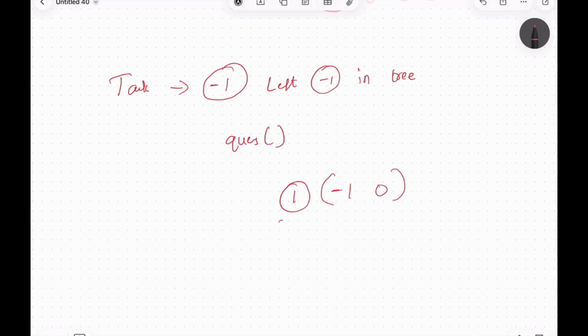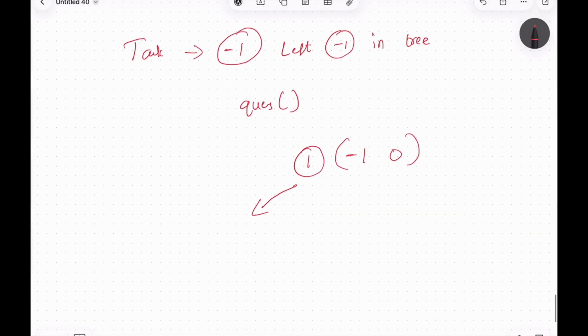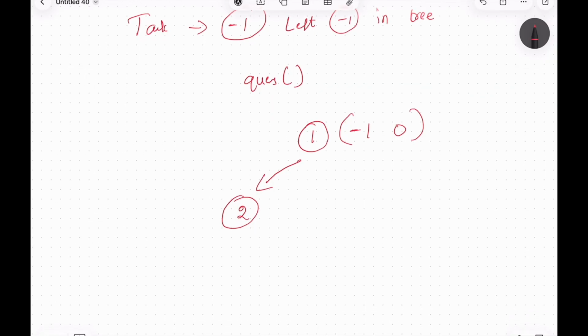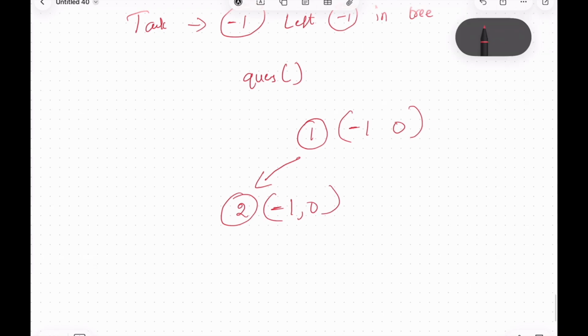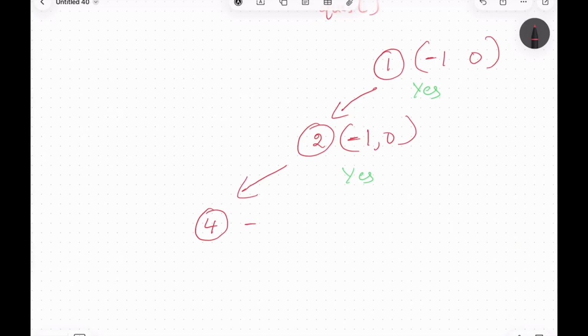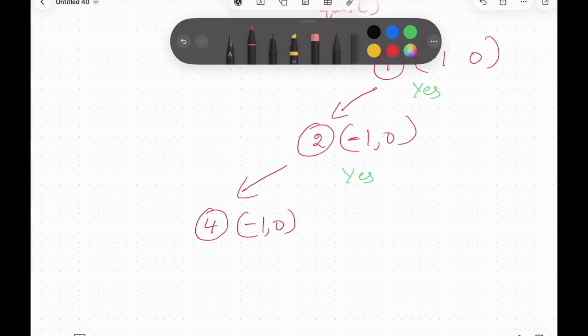So now we have to go leftmost, which is 2. We have to check if -1 exists here. Again this range is -1 to 0. So here I will have it as yes and again yes. So since it is yes, we will again move to leftmost, which is nothing but 4, right, 5 anyway, so this is 4. So -1 to 0, so again this will be yes.